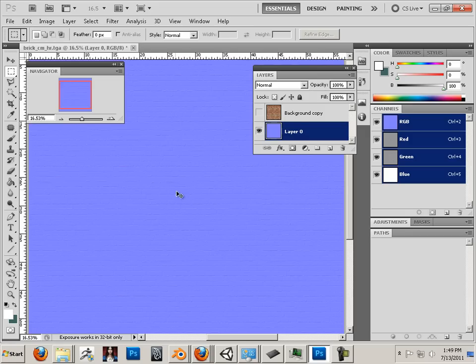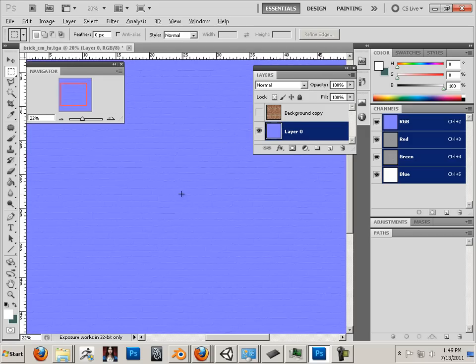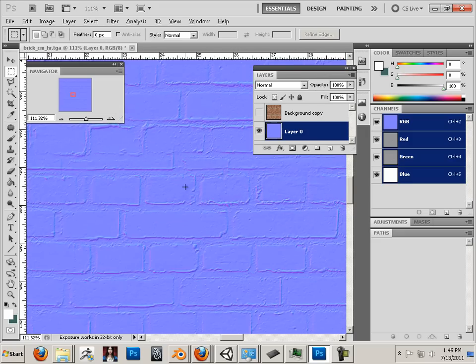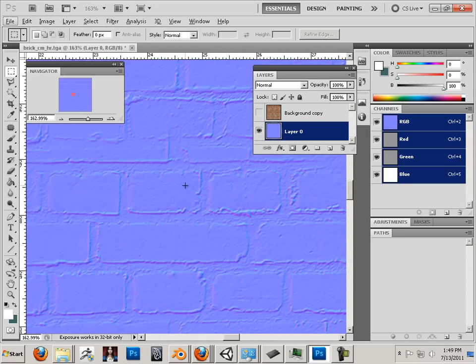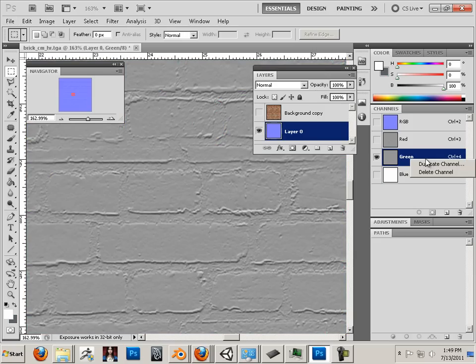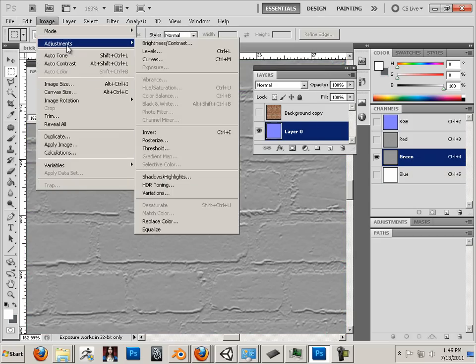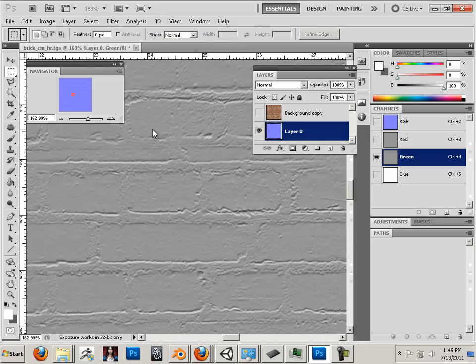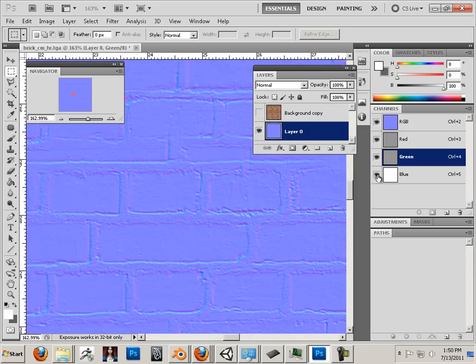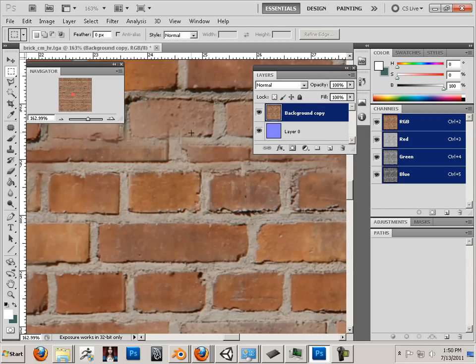Okay, now let's look at that map a little bit closer. It's backwards. And why is that? Because the contrast is backwards. So what I have to do is go to green and flip it. There we go. So that's correct now. Okay, I have that. Now let's work on a parallax map.